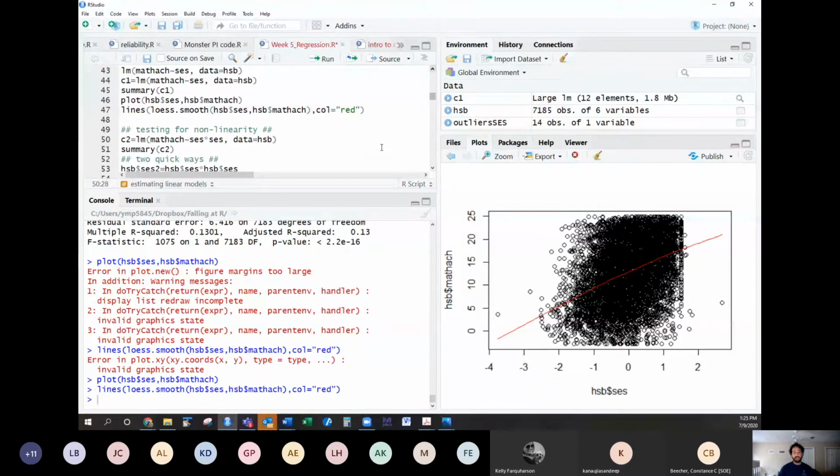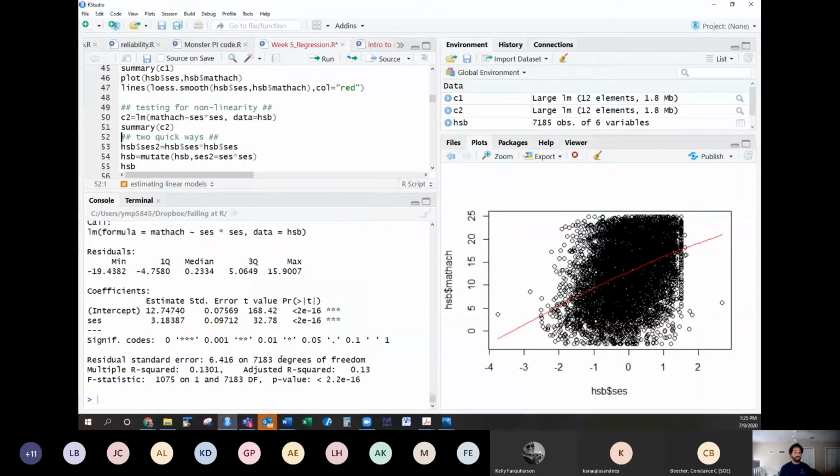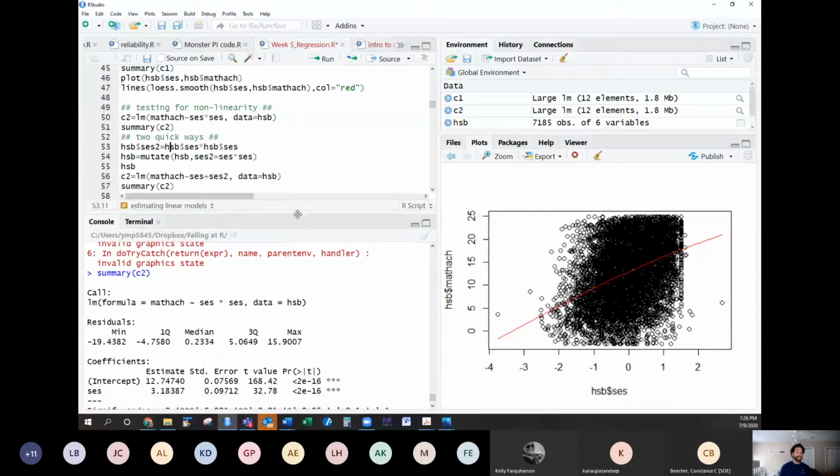So if we run something like this pretty quickly, we actually get a problem, right? It doesn't like what we've done. It's not going to actually produce, like I ran C2, it's not actually going to call that. It's saying I've specified SES times SES, which would work for SAS users. You can create those terms within your regression equation. But for R, we can't just jump right in and create that term there. We actually have to create that term within the data set first.